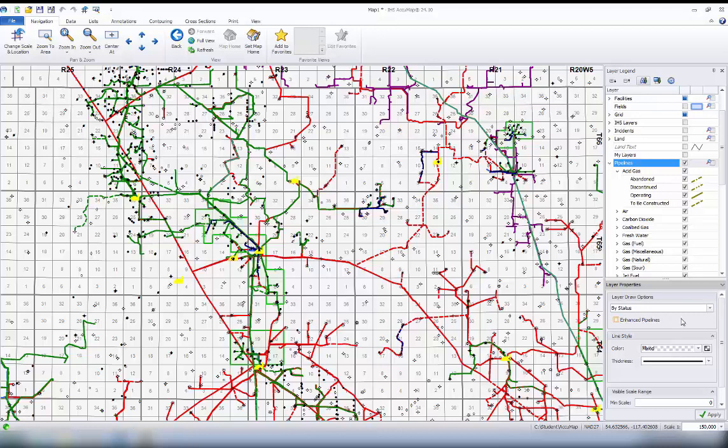The last option we have for our pipelines layer is the option to view an enhanced pipelines database. The Enhanced Pipeline Database is available to view the post-construction location of the pipelines provided by GDM. The standard pipeline database is the pre-construction AER data. To demonstrate the differences, I'm going to zoom in to a specific area.